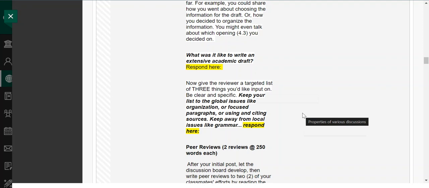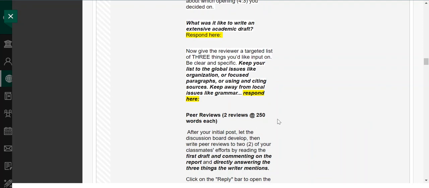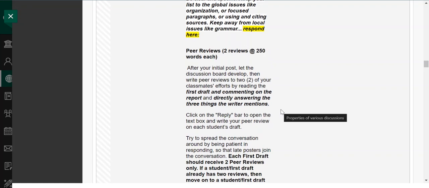Keep your list to the global issues, as I say here: organization, focus, paragraphs, using and citing sources. Please don't ask for a grammar check like that. You can run it through a free version of Grammarly to take care of any grammar issues. So that's exactly what is important. It's up to you to decide. I'm not directing this. It's up to you to decide.